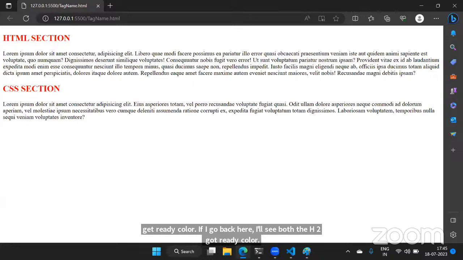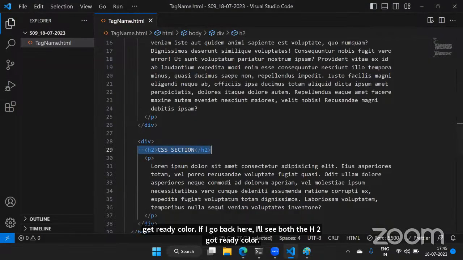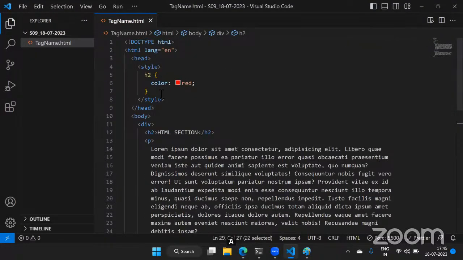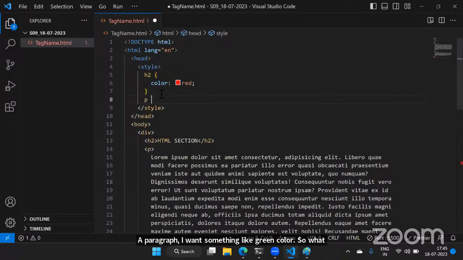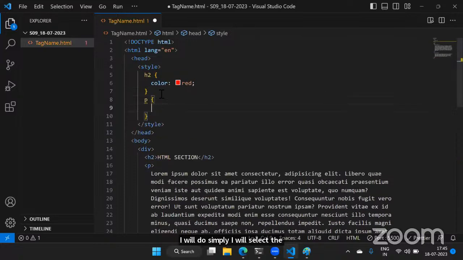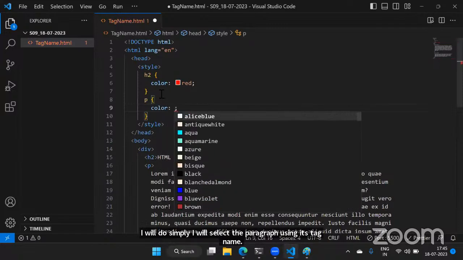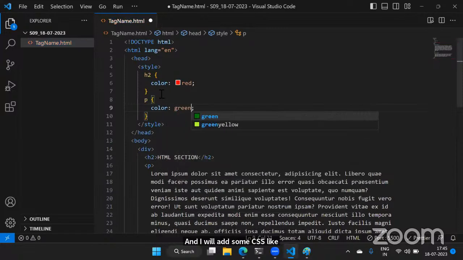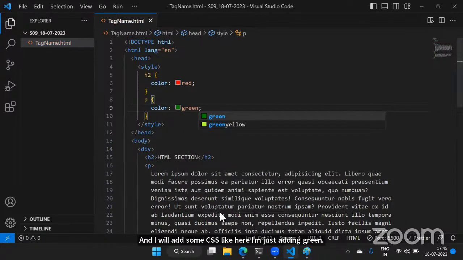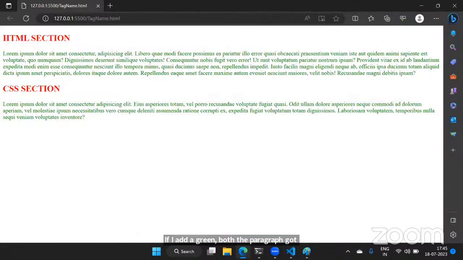Now paragraph, I want something like green color. So what I will do? Simply, I will select the paragraph using its tag name and I will add some CSS. Like here, I'm just adding green. If I add green, both the paragraphs got green color.